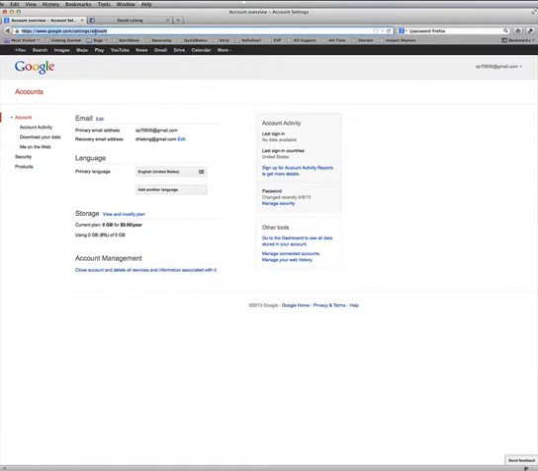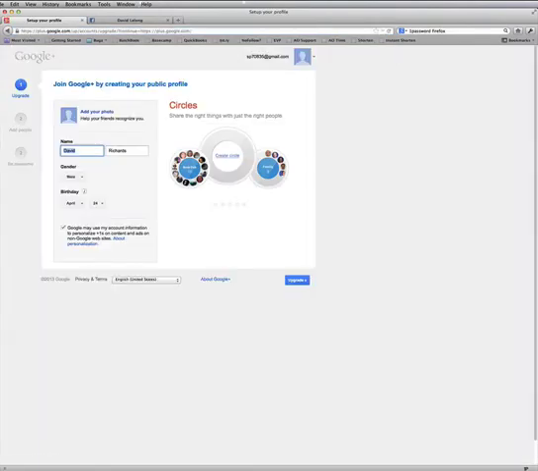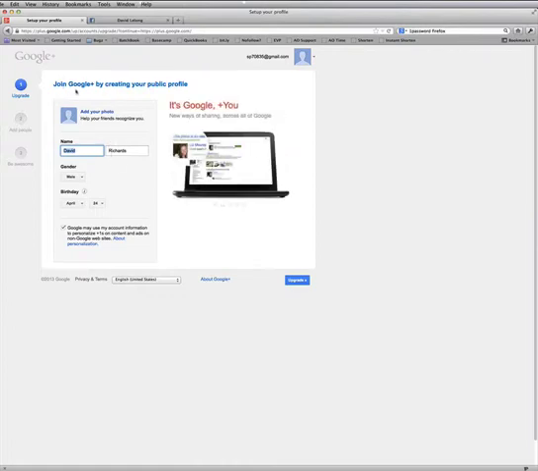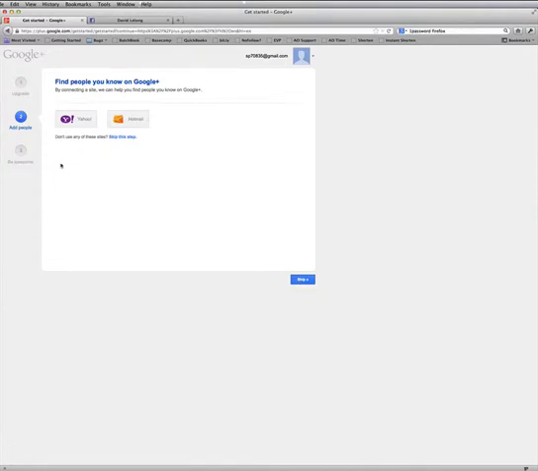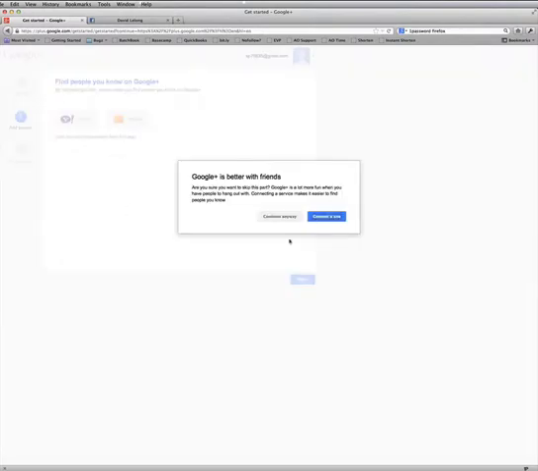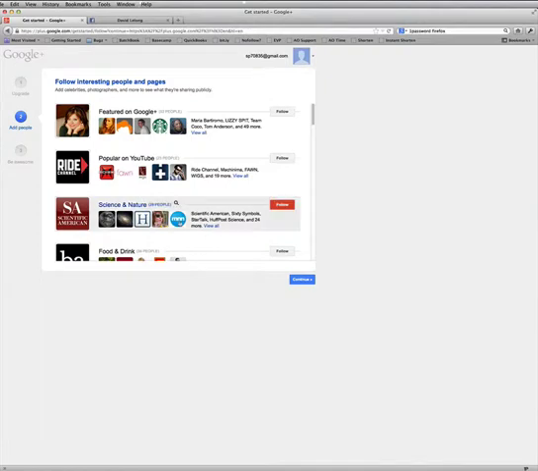Now do this. Go to plus.google.com and you'll need to verify your profile. Click on this upgrade, which basically turns this profile into a Google Plus profile. You can find people you know already on Google Plus by importing from Yahoo or Hotmail if you want, or you can just skip that step and just continue anyway. Then you can start following some of these things here.